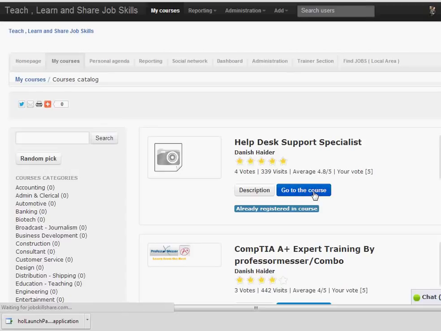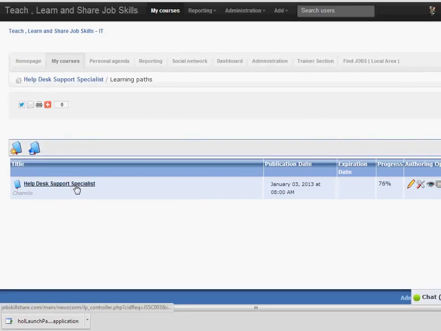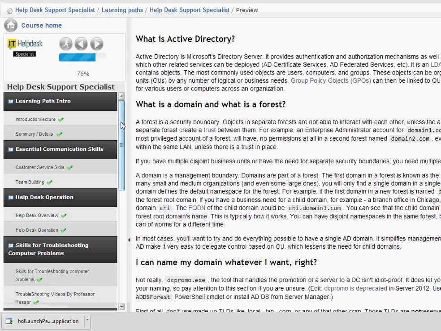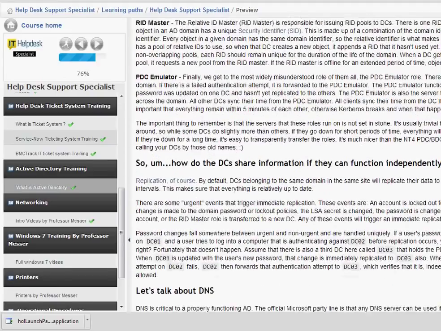So you go to the course here, and then you click on Learning Path, and then you click on Help Desk Support Specialist, and you will see the whole course come in one page, and you get everything. So today I'm talking about Active Directory training, and this right here is just a text lecture that you can go through. I'm not gonna go through all this, so you guys can read that.